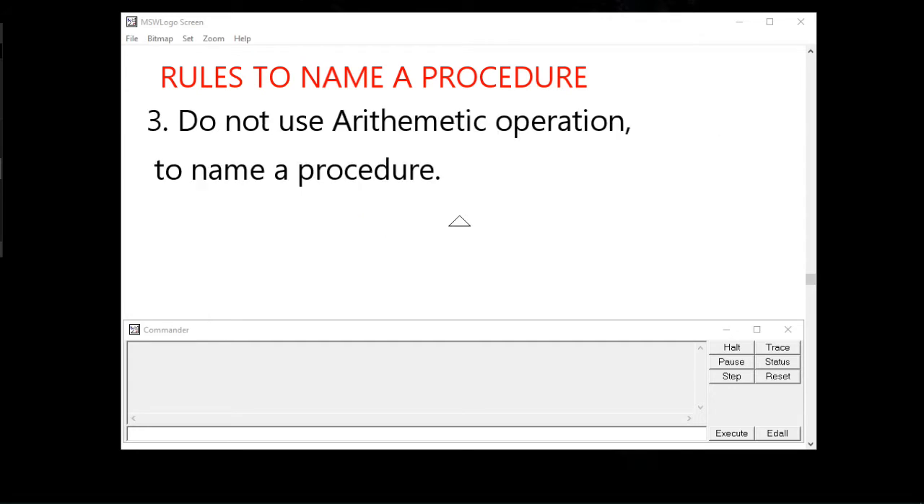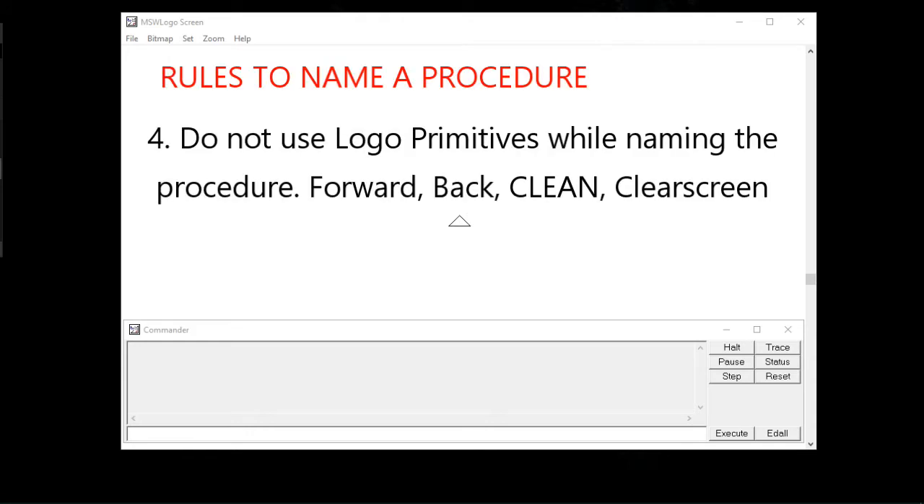Third rule is, you must not use arithmetic operations like addition, subtraction, division, and multiplication symbols in your procedure name. Fourth rule is, we should not use logo primitives while naming the procedure, like forward, back, clean, clear screen, etc. For example, if you type to clean, then it will be invalid, because clean is a logo primitive used to clean the screen. Hope you understand till here.